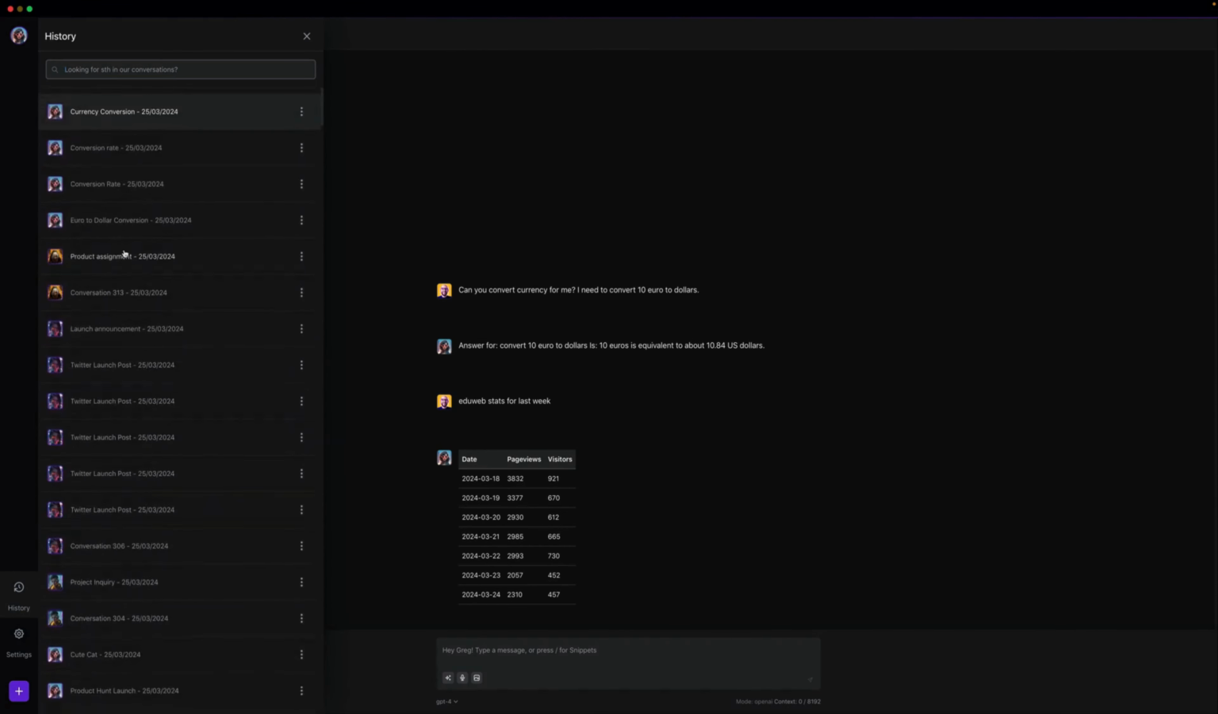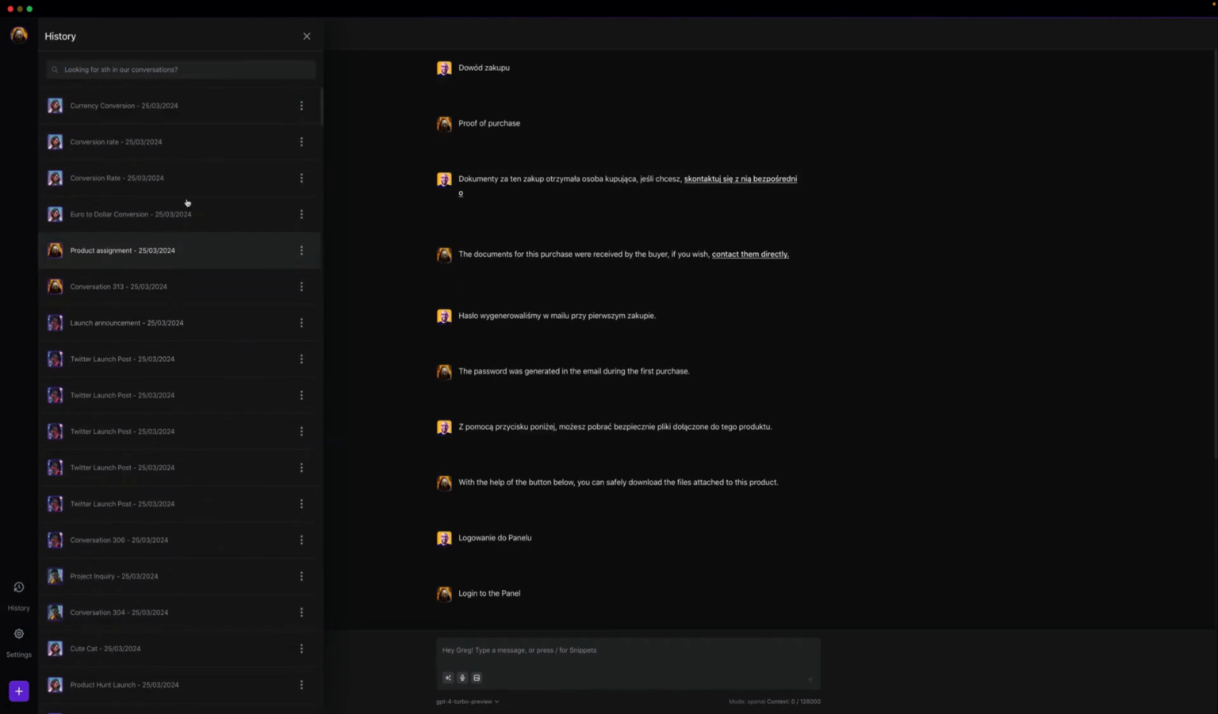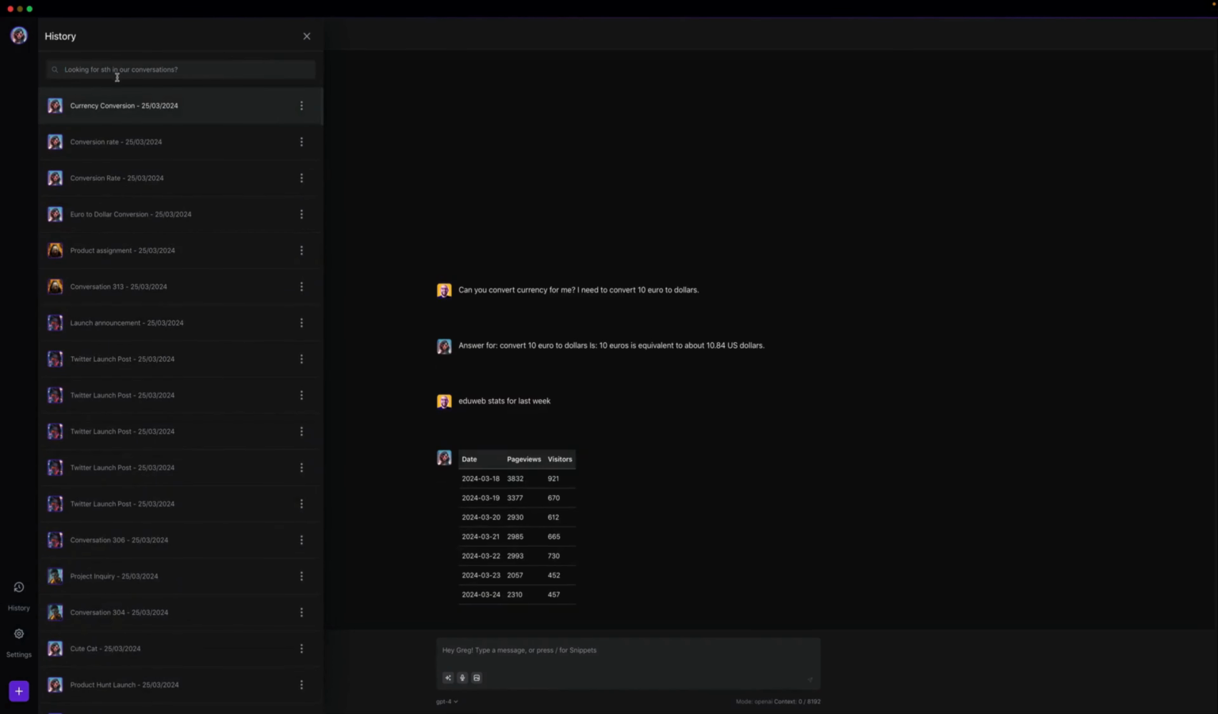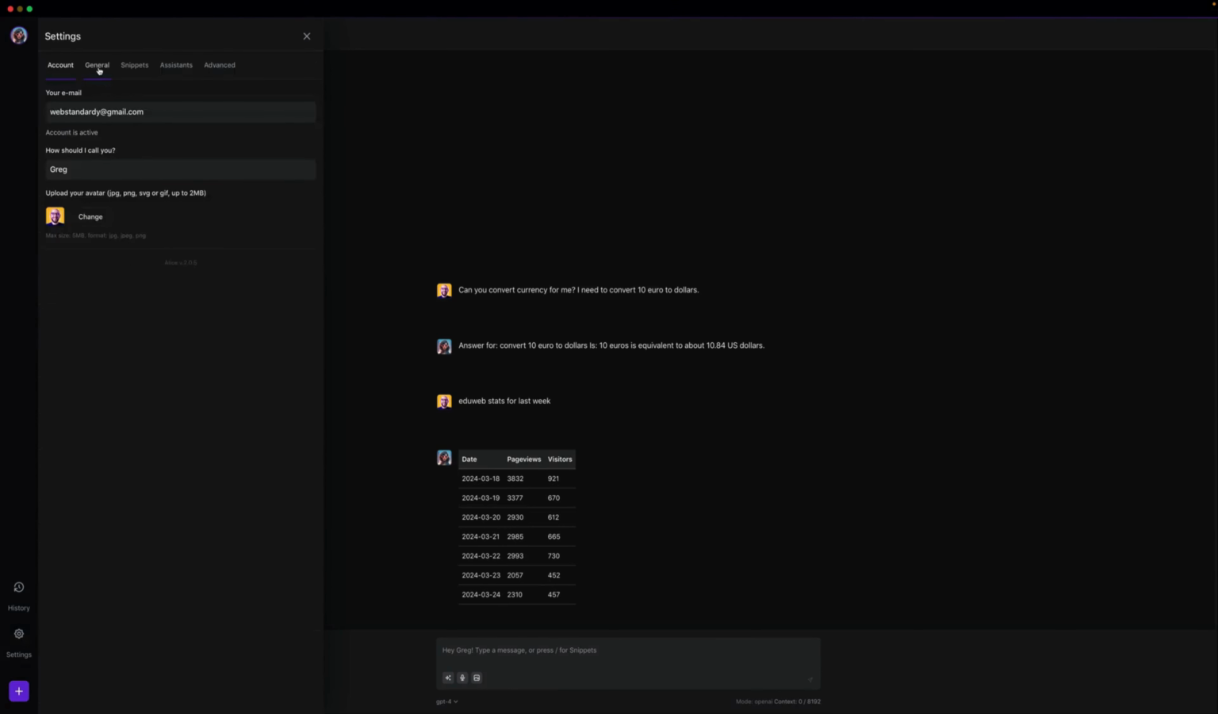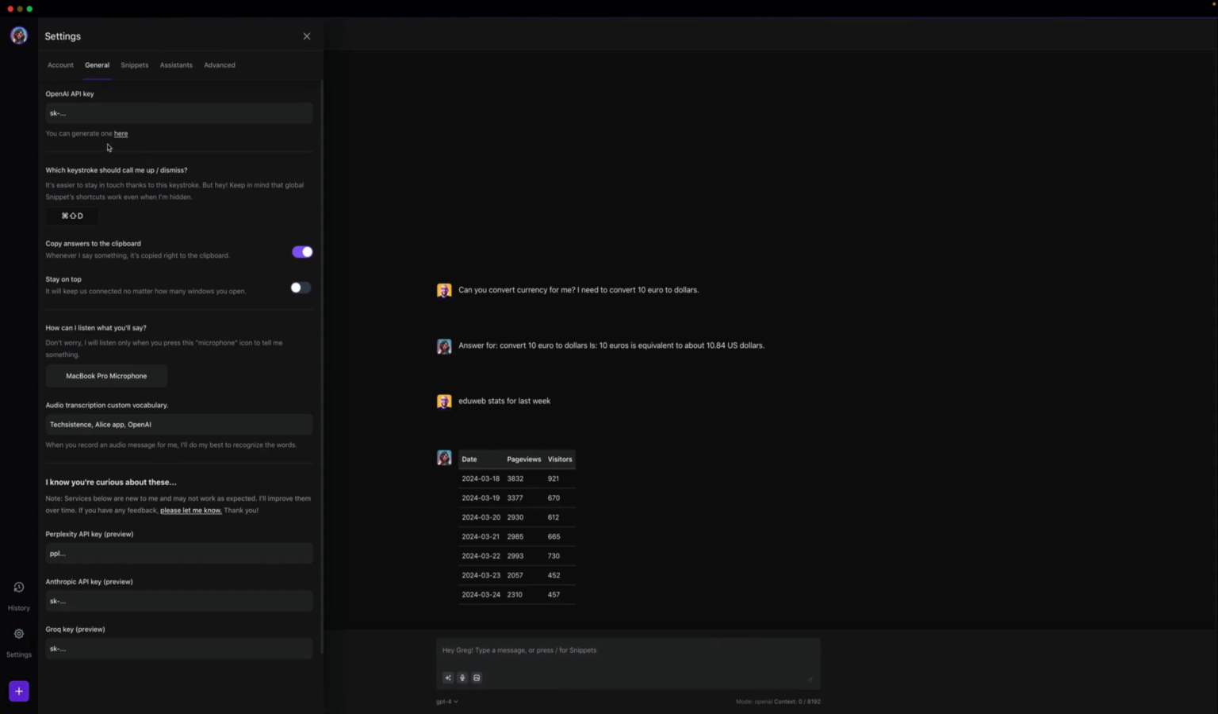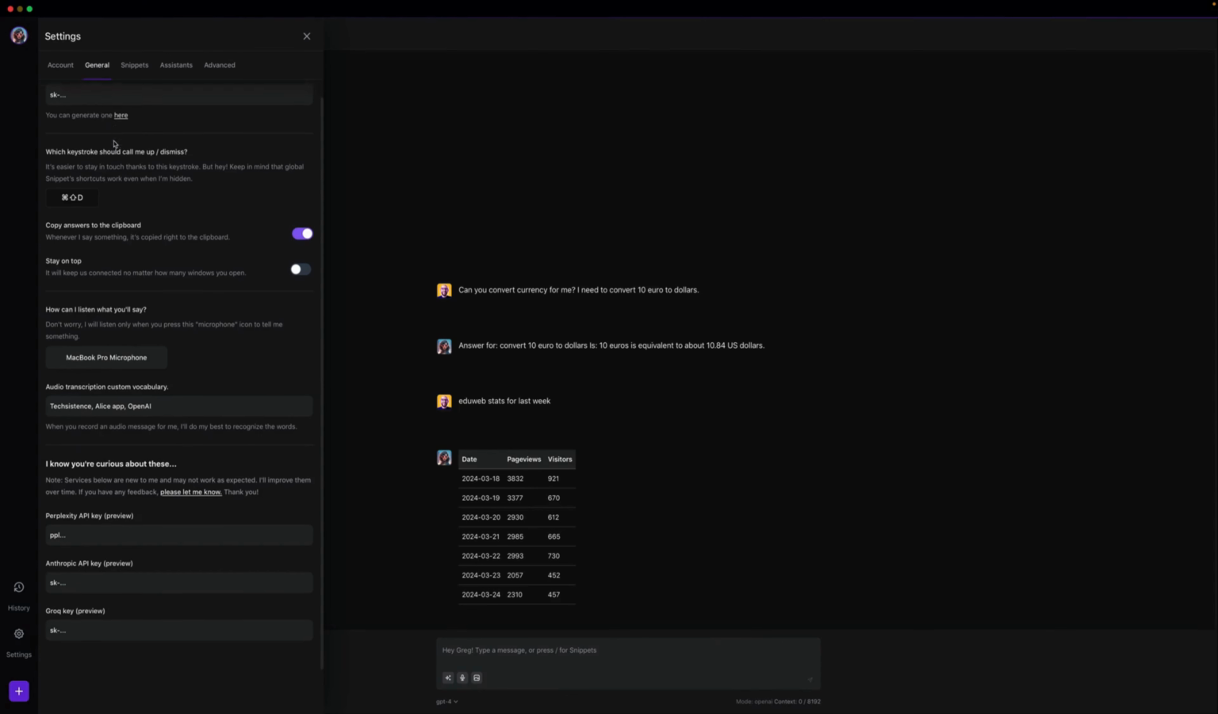You can scan through your messages, move through the history of the chats, rename them, and look for some specific conversation. You also have settings here. In the general settings, you will be able to provide your OpenAI API key, and this is how you pay for the tokens, as well as Perplexity, Anthropic, and Grok. But on top of that, we also have our AI credits plan that will grant you access to most of the models and all of the models that we'll be adding in the future, so that you don't have to register everywhere. All right, so this is it.